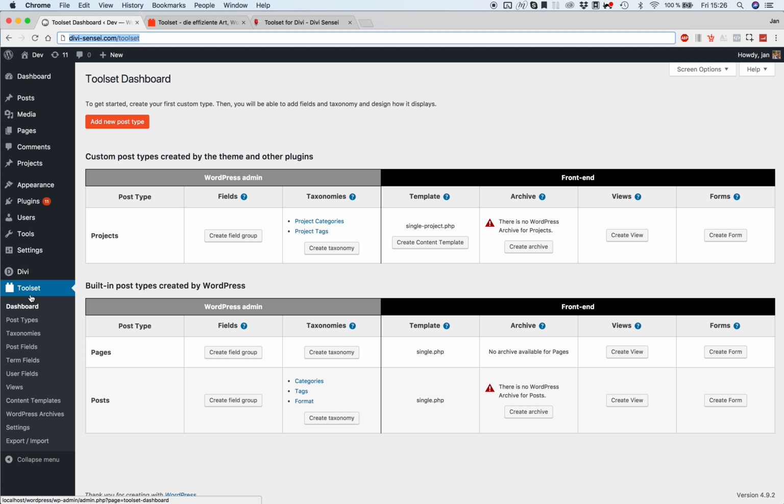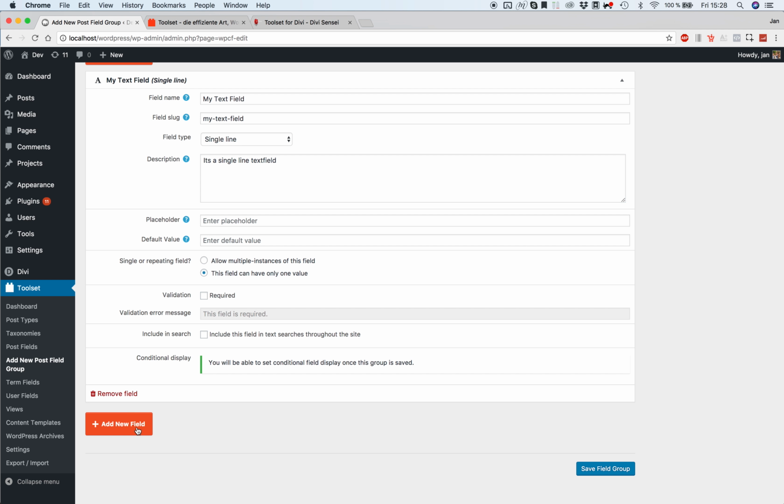So we go to post fields. We need to add a group because every field is inside one group. So we call this group some group. Name it whatever suits your needs. Let's add a single line field. And we call this my text field. That's a single line text field.